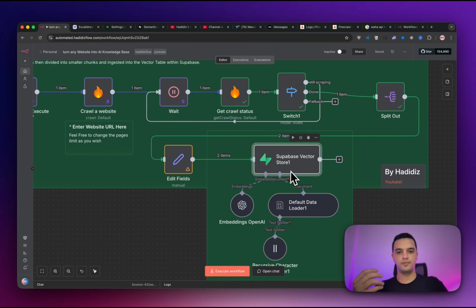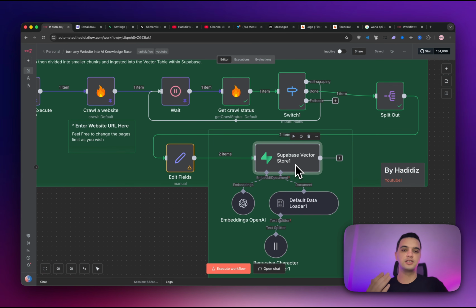Now for the important part. We're going to insert these documents inside of the database, inside of the Supabase vector store.